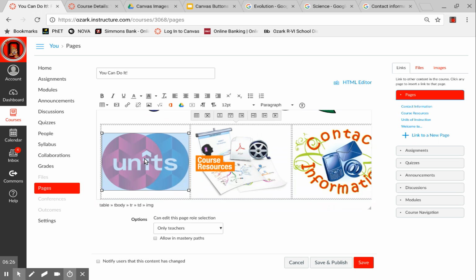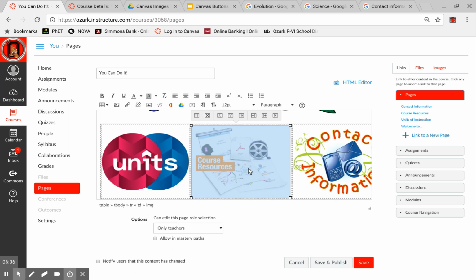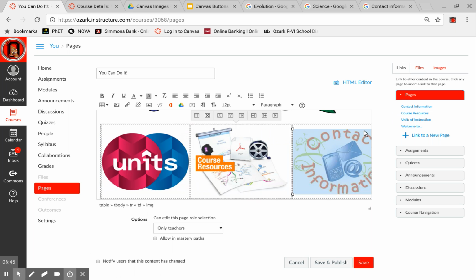But if I click on this button and I link it to another page, this is my units of instruction page. So I clicked on it. It's linked. I click on this one, and I want this to link to another page I've created titled Course Resources. Boom. Now that one's linked. And this button, I want to link it to my contact information page. Click that one. Maybe you have a games page. Maybe you have whatever page. You can make as many pages as you want and link them any way you want.